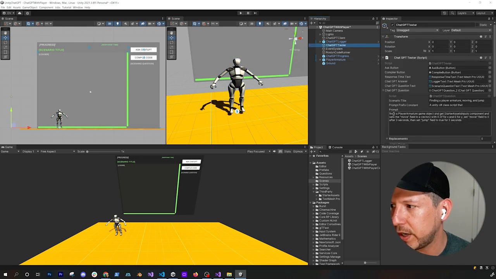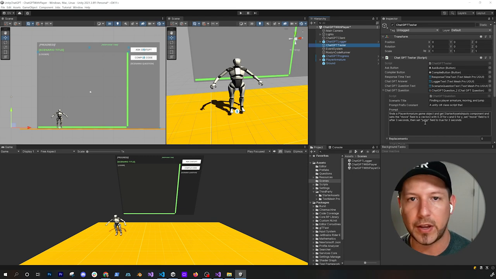So if we look at the tester here, what I'm telling it to do is, okay, ChatGPT, I want a Unity C# class, a script that finds a PlayerArmature game object, and gets the Starter Assets input component and sets the move field to a Vector2 with 0.3f for X and 0 for Y, which means that it's going to move the character along X at a 0.3 speed. And then I'm also setting the move field to 0 after 3 seconds. And after that happens, I'm going to be setting the jump field, which is going to allow the character to jump, to true, and then for 3 seconds.